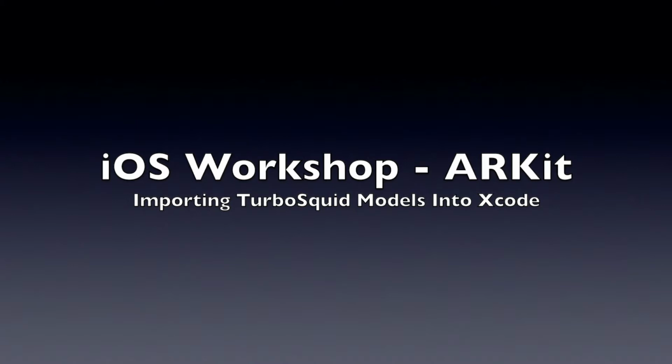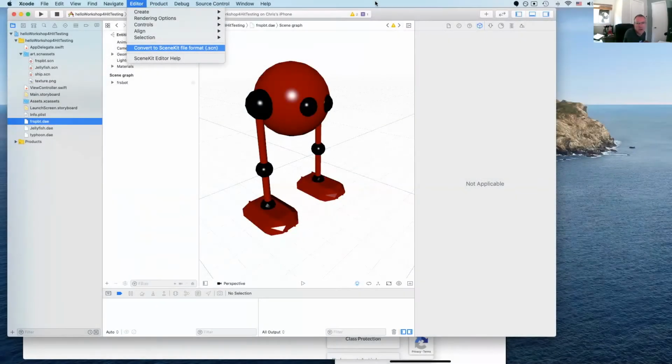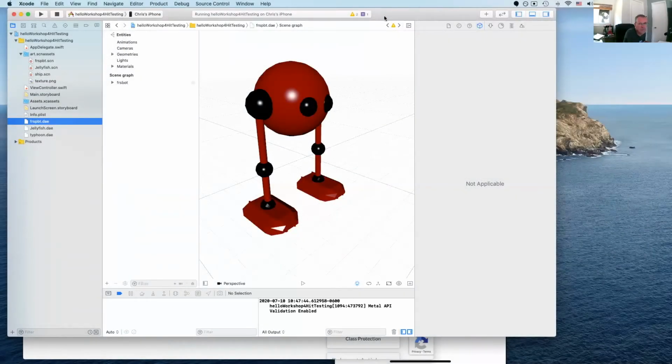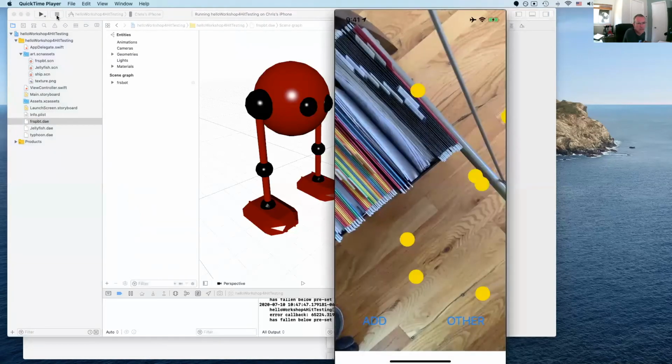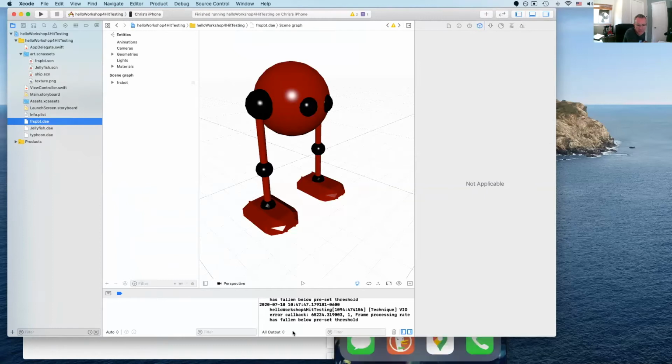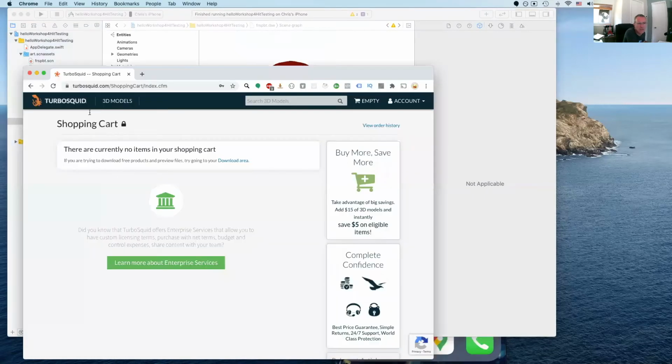In this workshop, we're going to be importing models from TurboSquid into Xcode. Let's get started. I can run through the process if you're interested. That'd be great. Why don't you do one? That's great. Okay, all right, cool. Let me go see here. Okay, let's stop that and just go ahead and do that.